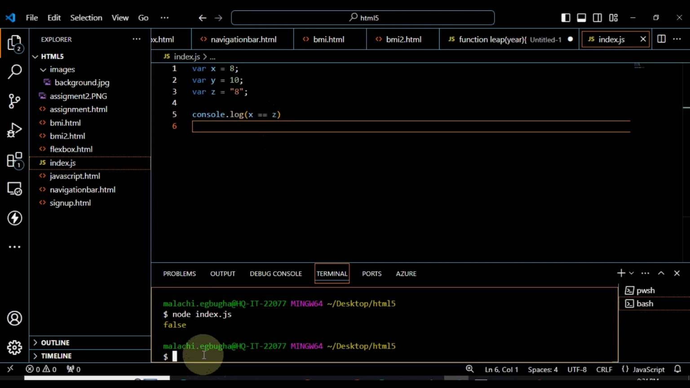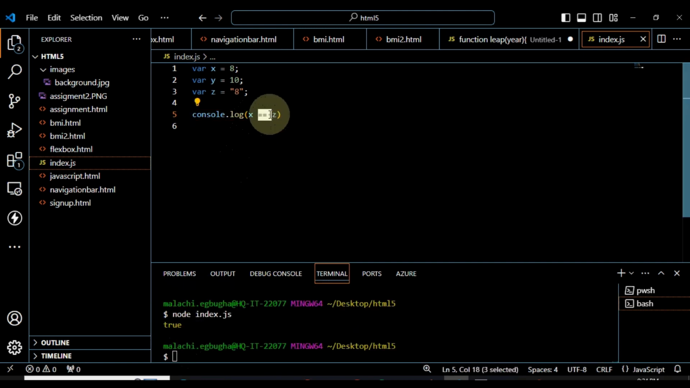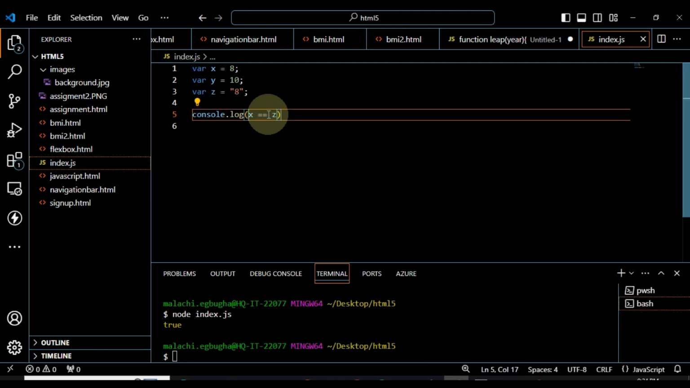So if I run this, I'm going to get true. Yes, because this equal operator is a comparison operator that compares just the value and neglects the type. Now, our second type of operator is the equal value, equal type operator. This operator compares both the value and the type.